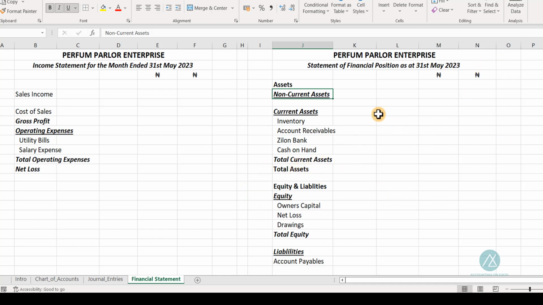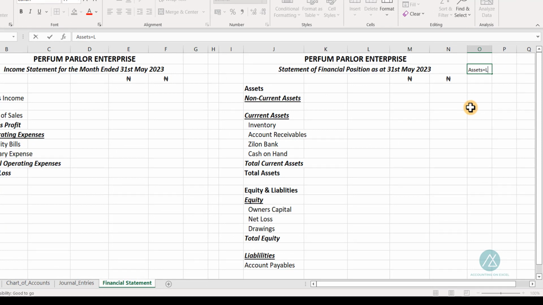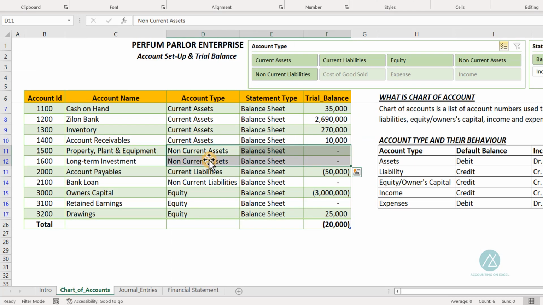So the idea of preparing financial statements is that you have to work with this equation. Let me put the equation here. The equation says assets is equal to liabilities plus equity, or owner's capital. So this is what will guide us in preparing this. So let's now go in and input the formula that will bring in the necessary details we need in preparing our financial statement. So we'll go back to the chart of accounts.